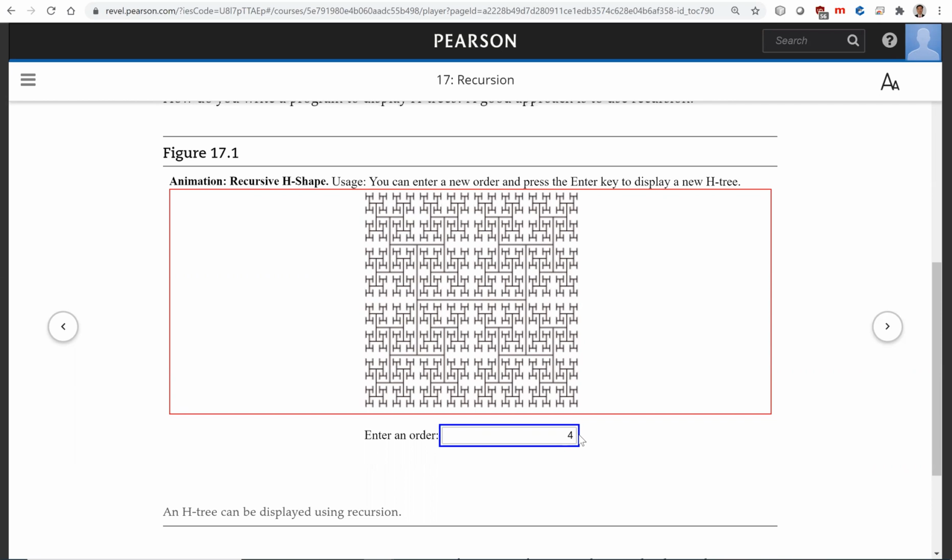This is a fractal problem. To write a program to display this H-shape, you will need to use recursion. Recursion will make this program easy to write and gives you an elegant solution. So we're going to introduce recursion in this chapter.